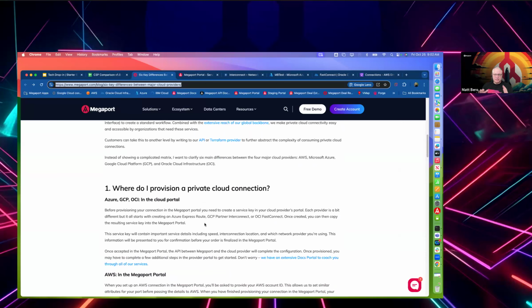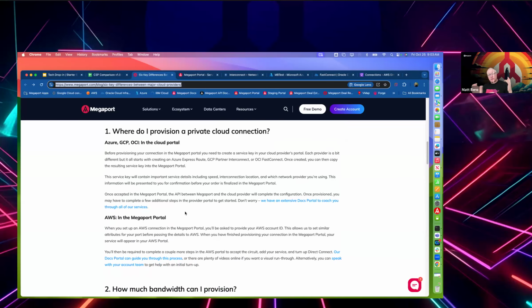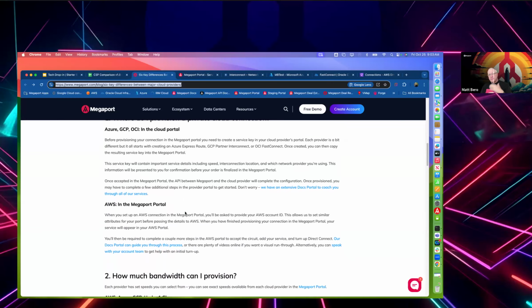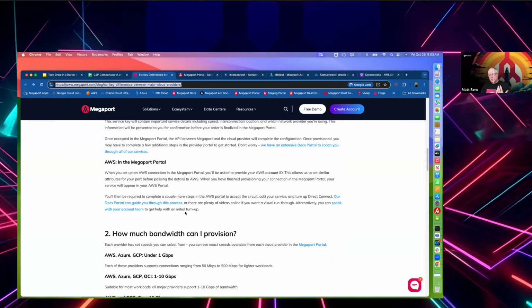Where do I provision? That's really the focus of this presentation or demo: where do I provision a private cloud connection? And they're different, right? Except again, there are commonalities. For Azure, GCP, and OCI, you start in their portal, and I'll show you that. I'm going to show you how you do it in GCP. You create the key and you import it in the Megaport portal. That's one general grouping. With AWS, you start in our portal, get the AWS key, and we land a Direct Connect in the AWS portal under that account, right? So again, general differences, but we understand the workflow.